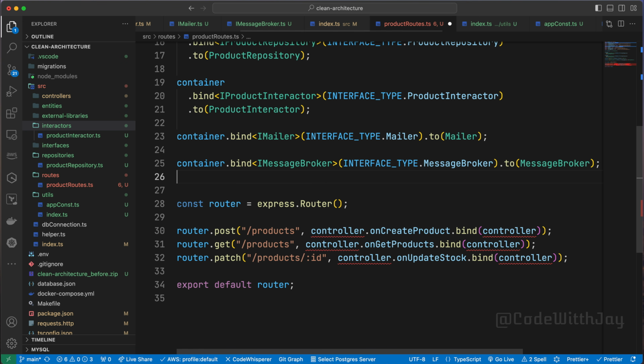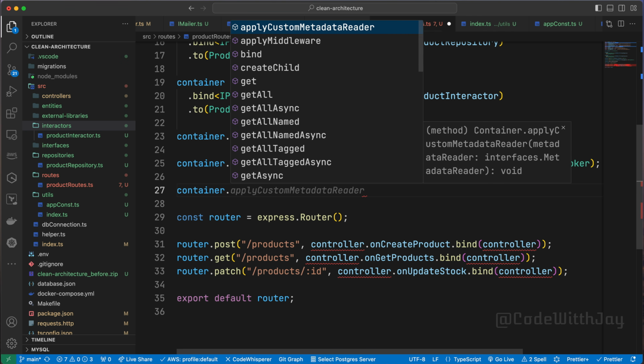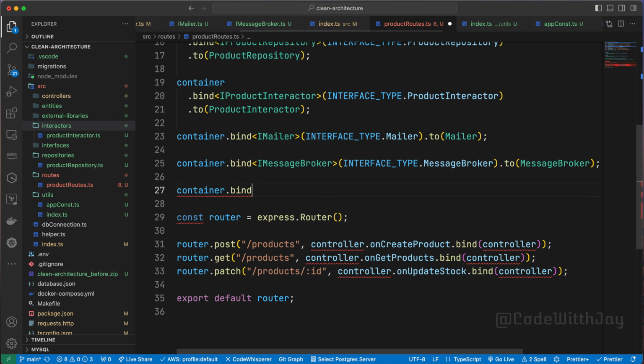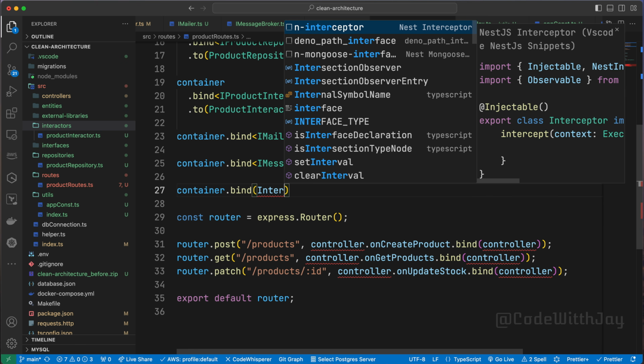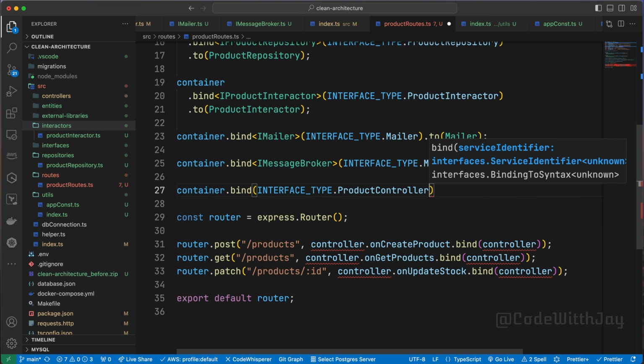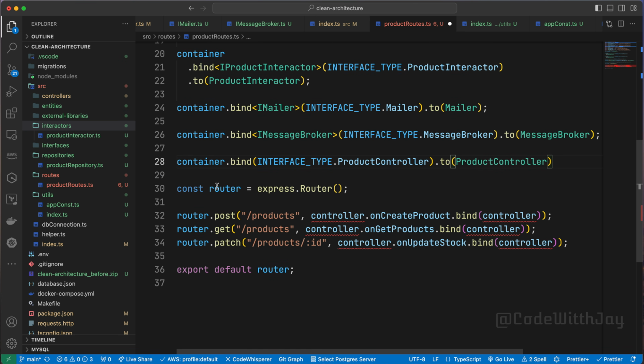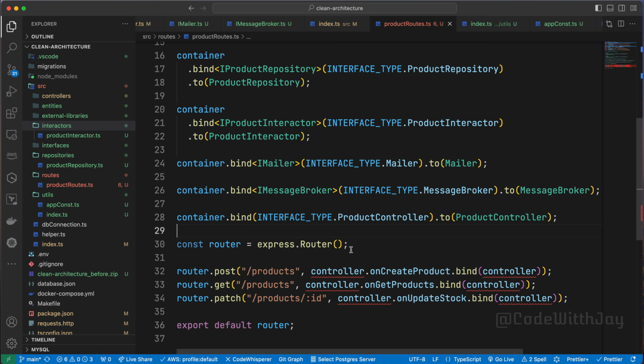One last thing we need to do is bind our controller as well. So let's bind that one. Container bind. In this case, the interface type will be our product controller, and to the product controller class, right? So now everything is bound. So we have bound our controller also, but here it is showing an error, right? Because it says the controller is not found.